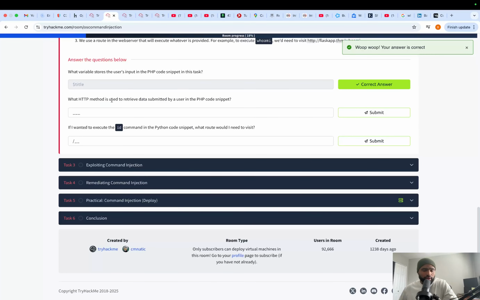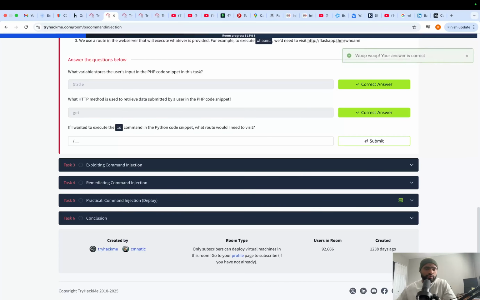What HTTP method is used to retrieve data submitted by the user in the PHP code snippet? Usually it's GET for a PHP request. A POST PHP request will be helpful to make edits to your request, but with GET you cannot make any edits. It is always good to go on YouTube and watch GET versus POST request videos, as they do have a lot of helpful materials there.